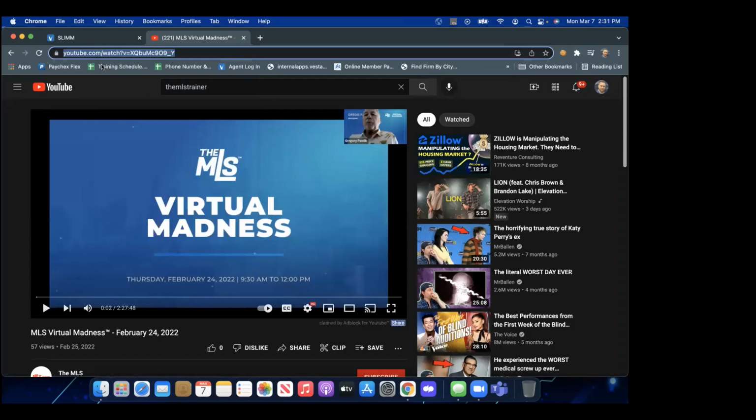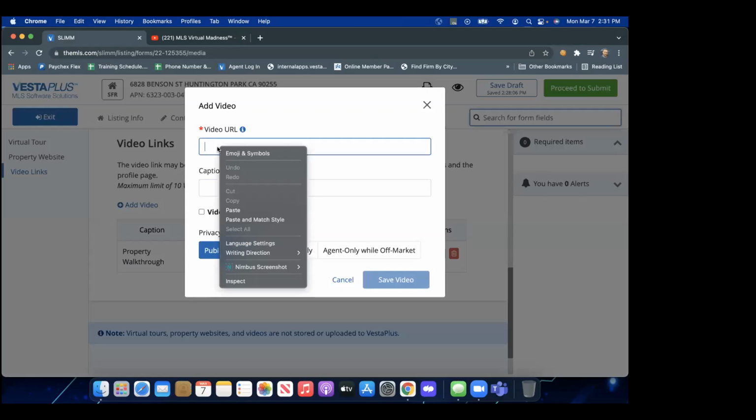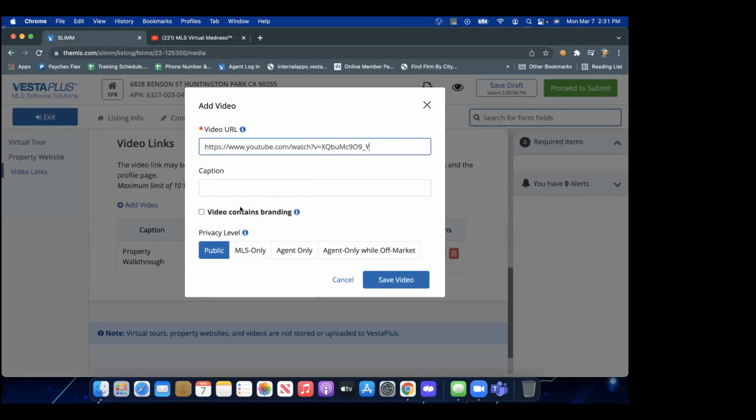So I'll copy that link, go to Slim, and then add video. I'm going to paste that link, that URL, here. So this is my link to that video that I just loaded on YouTube. I can add a caption. Let's just say this is a drone video or a 3D video or whatever; if you want to put in a caption, you can do so. And here is where I specify if the video is branded or not.